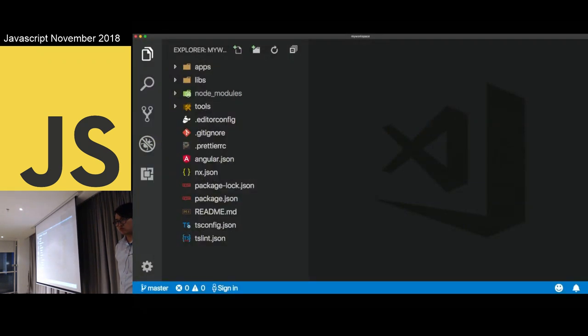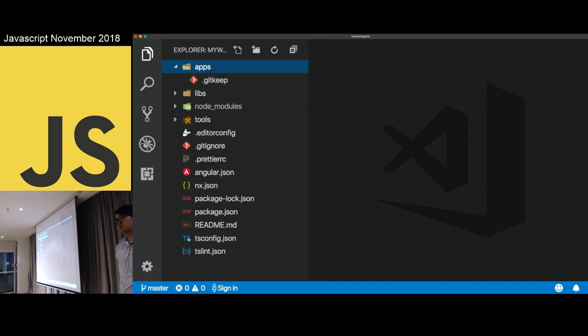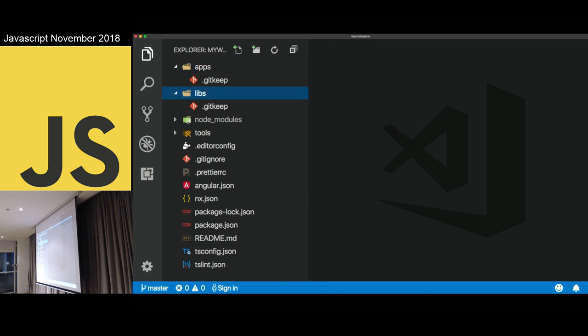An Nx workspace has a folder for apps and a folder for libs, as well as all the Angular CLI bits. The apps folder will be the home for the different Angular applications you will have. The libs folder will be the home for the code that powers your application, giving you a pattern for modular code reuse across your applications.